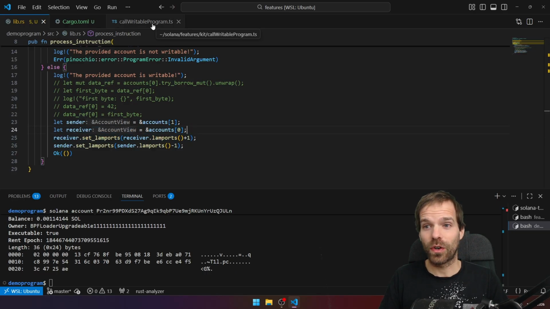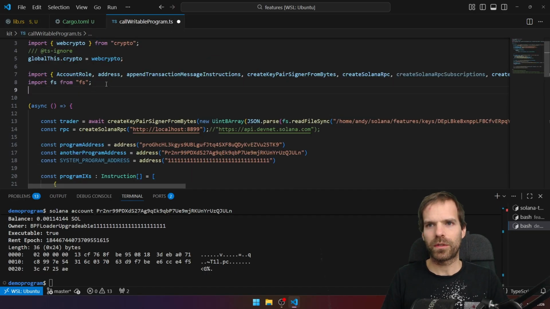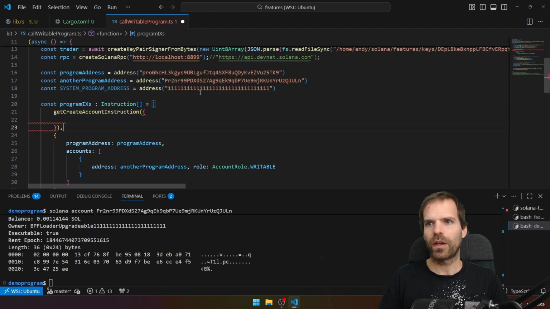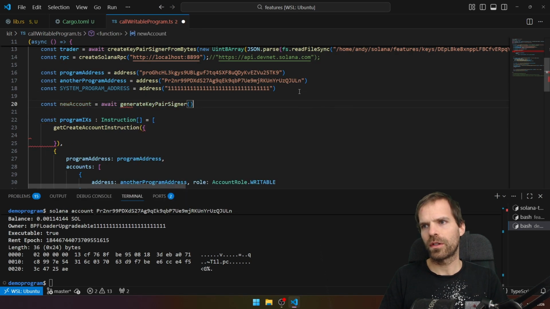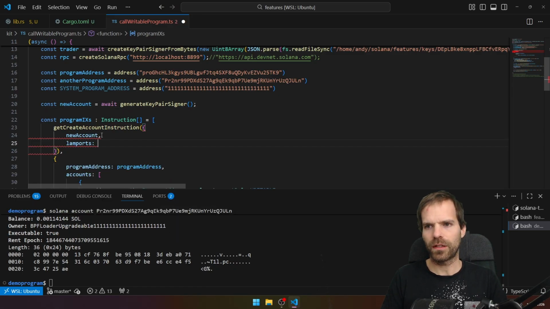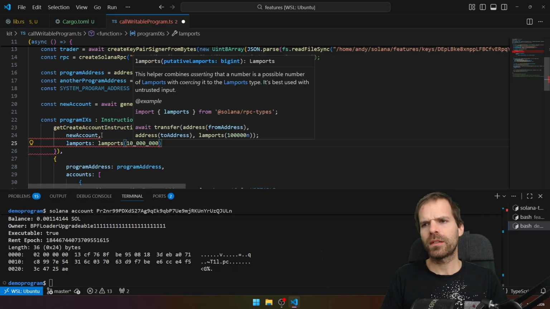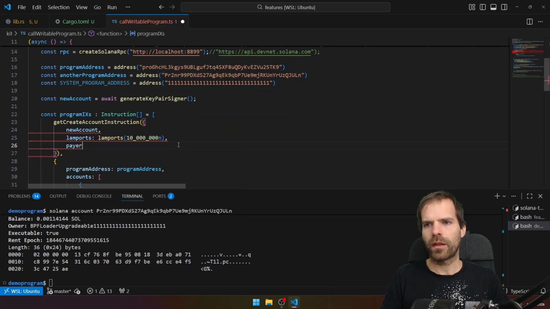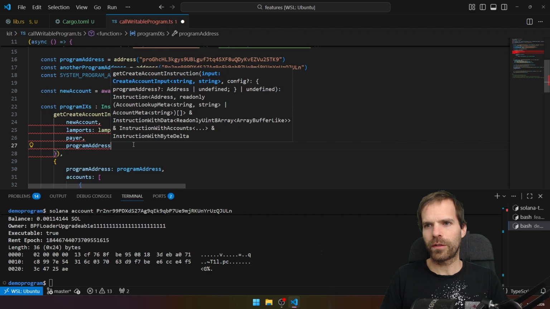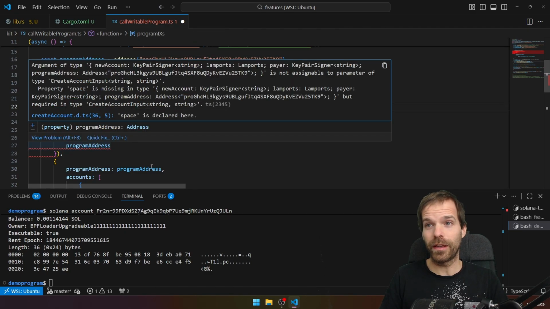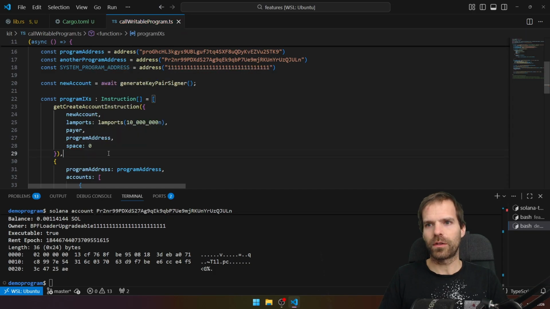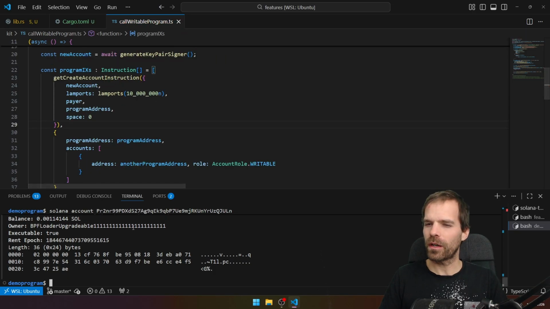So let's call that program, but we will need to from here get the create account instruction and create a new account. Can generate a key per signer. So new account, Lamports, doesn't really matter, I don't know, a bit such that we can move stuff, 0.01 or whatever. And the payer will be this guy, and the program address, that will be my program address, so we assign it to my program, and the space 0. Okay, like this, that should work now, right?